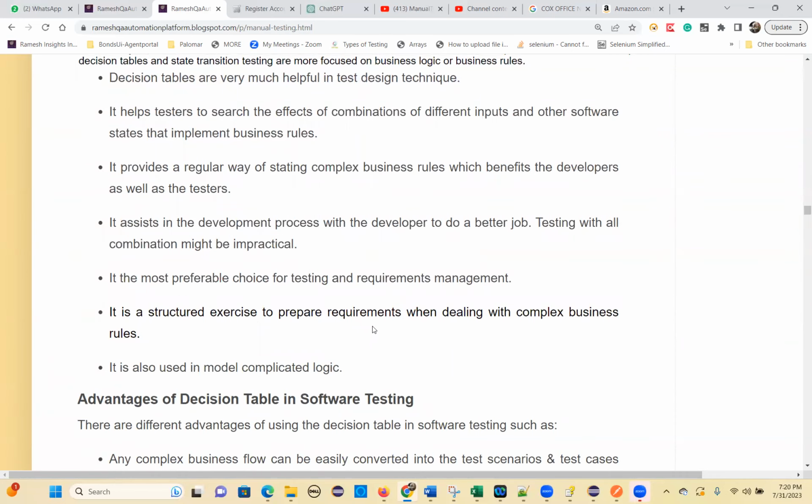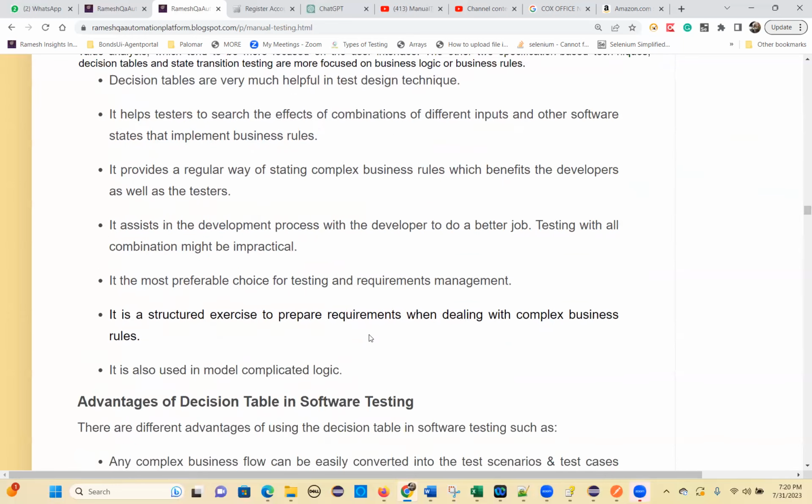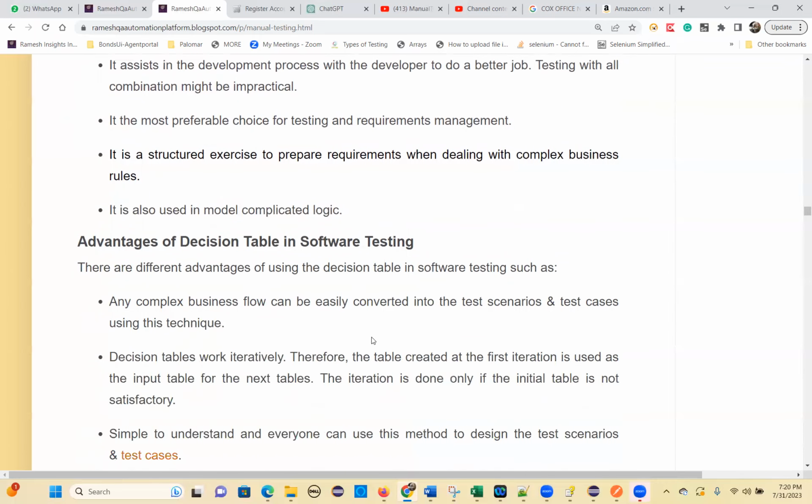Also, you can prepare the combination of scenarios and different rules, and that complicated logic you can test with this. That's another advantage of decision table testing.